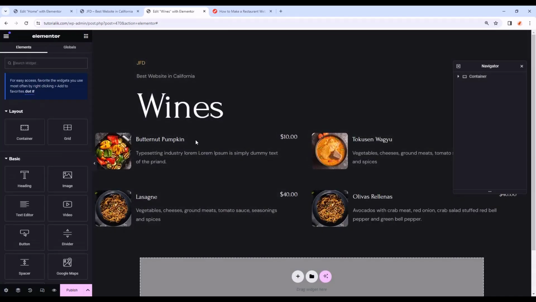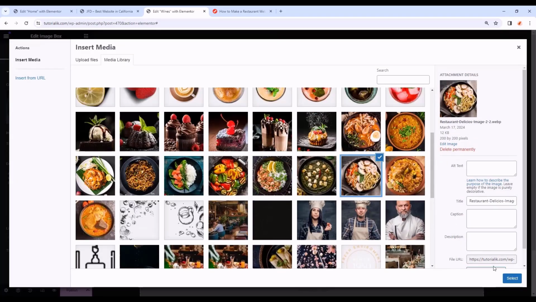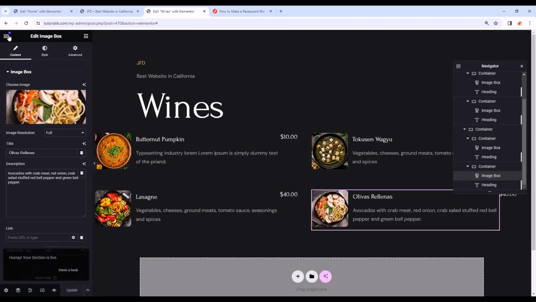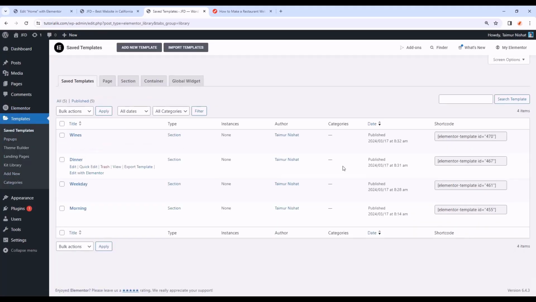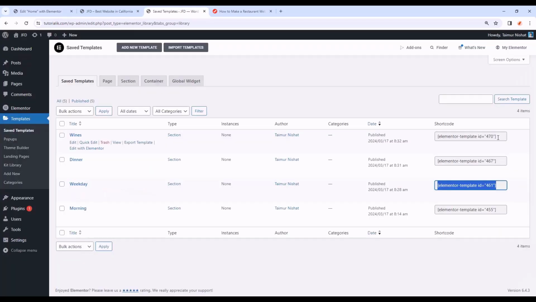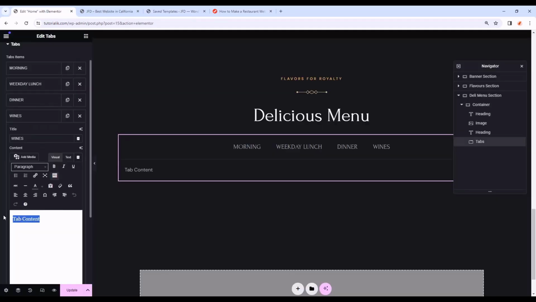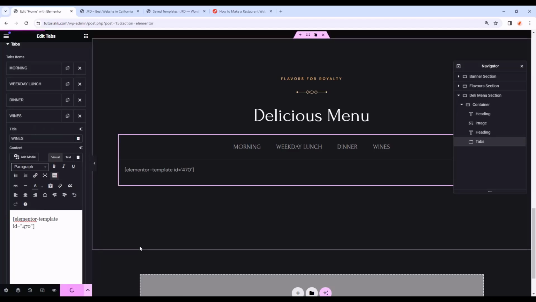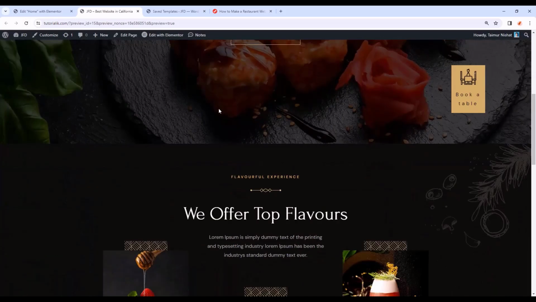So I'm just repeating the process. Alright, now let's go back to the dashboard. In the templates, we have two new IDs for the dinner and the wine, so let's copy this and paste it in the dinner content. Also this for the wine, let's paste it on the wine content, and then update this, and let's preview the changes.